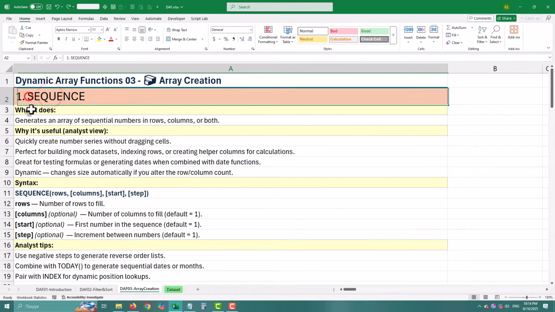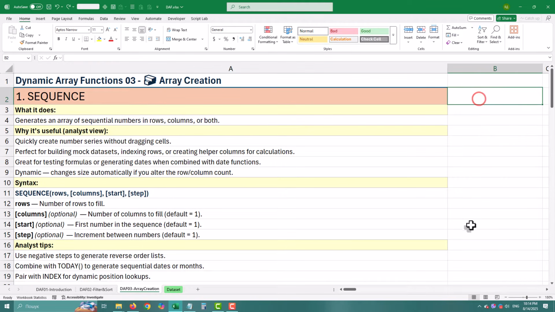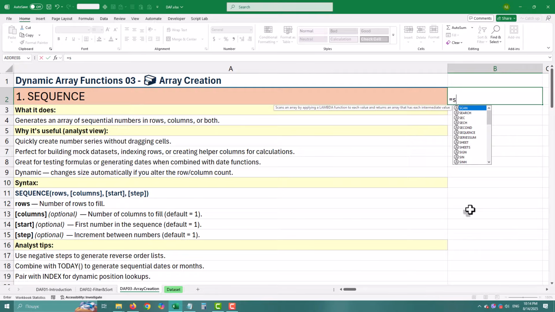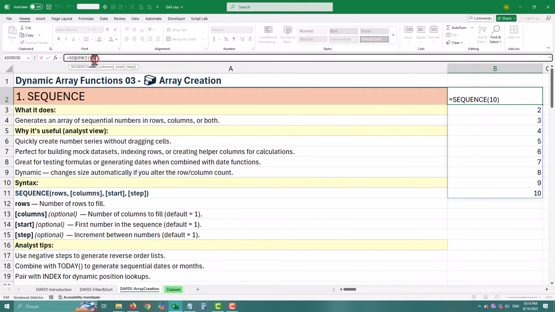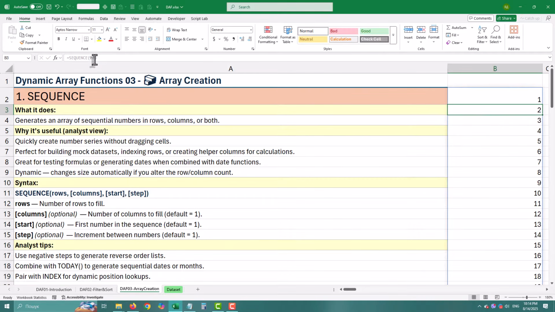Are you tired of dragging formulas down hundreds of rows, manually typing numbers, or constantly updating lists? Well, Excel's SEQUENCE function is here to save the day. It generates numbers, dates, IDs, anything you need. Let's see it in action.